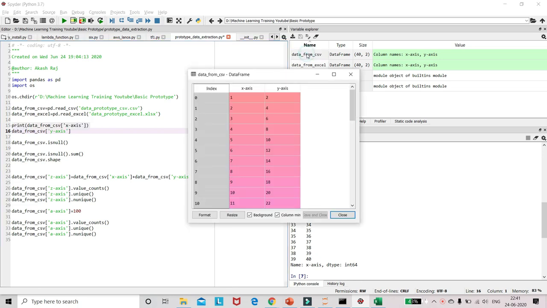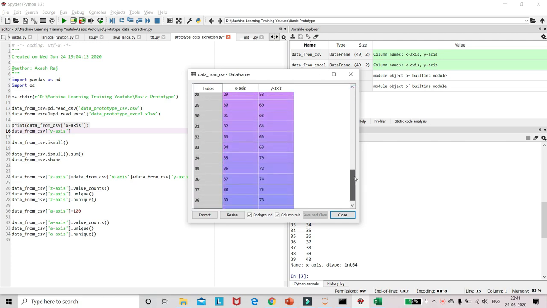If you see here, there is one column named index. This is the default column which is used to uniquely identify the rows of a data frame. Sometimes it's unique, sometimes you can also make it duplicate, but it helps us to identify the rows.